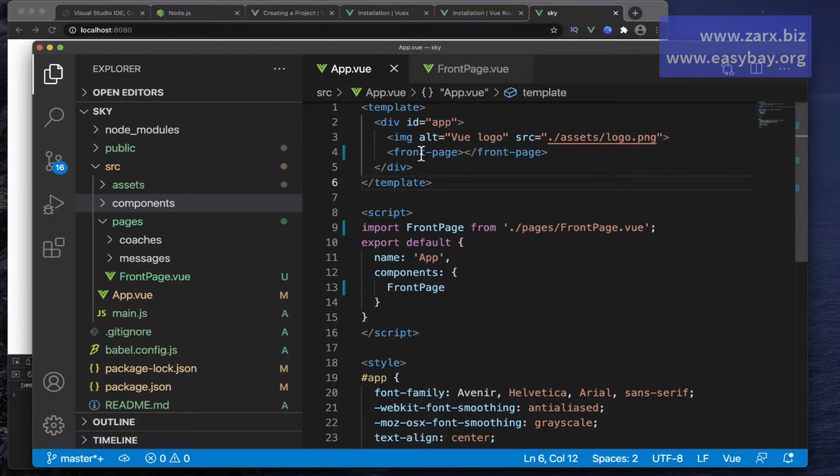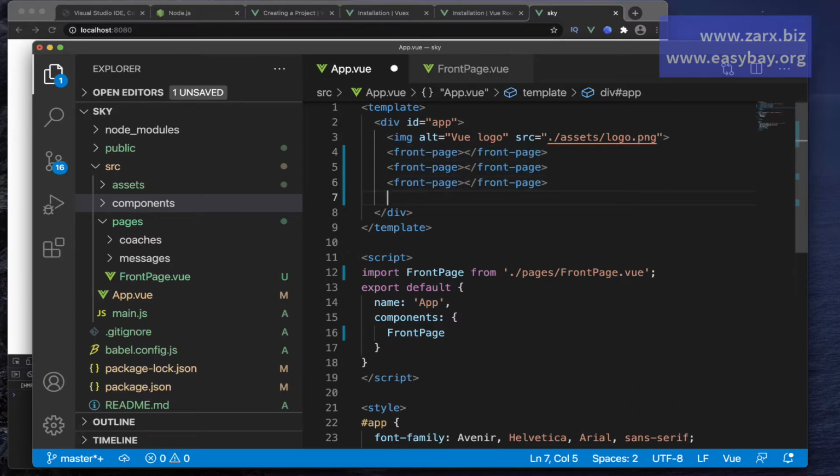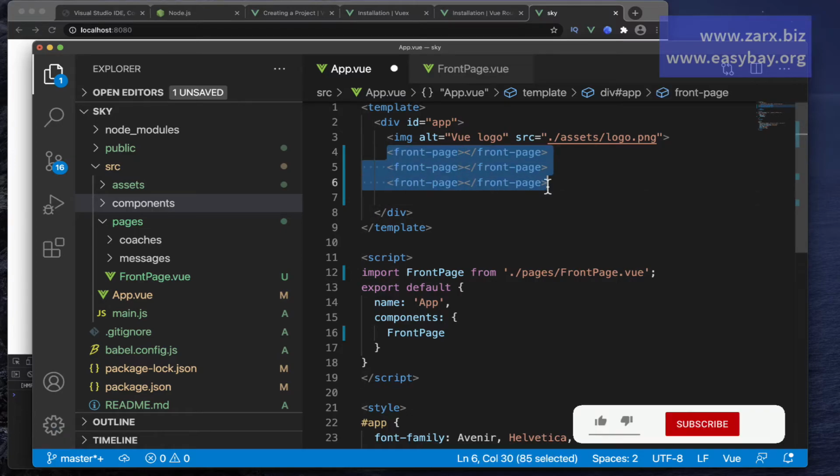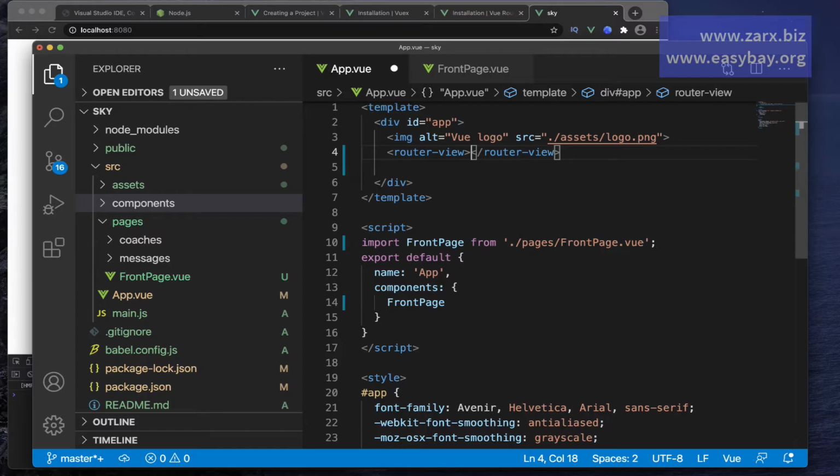For that, we cannot straight away call a component like this, because in this case we are calling FrontPage, but we are going to create pages for coaches and messages as well. In that case we need to render them here too, so we cannot put each component like this. What do we need to do? We need to use the Vue Router in that case. So here we're going to say router-view. This is something that is going to render the component. Now for this, we do not need to call the component here.